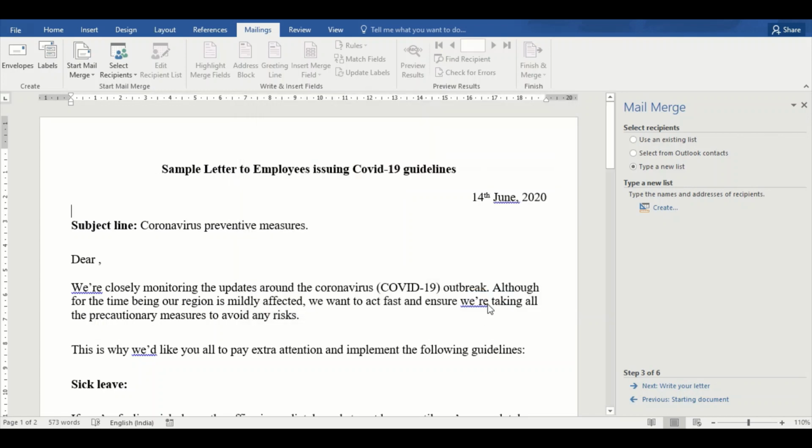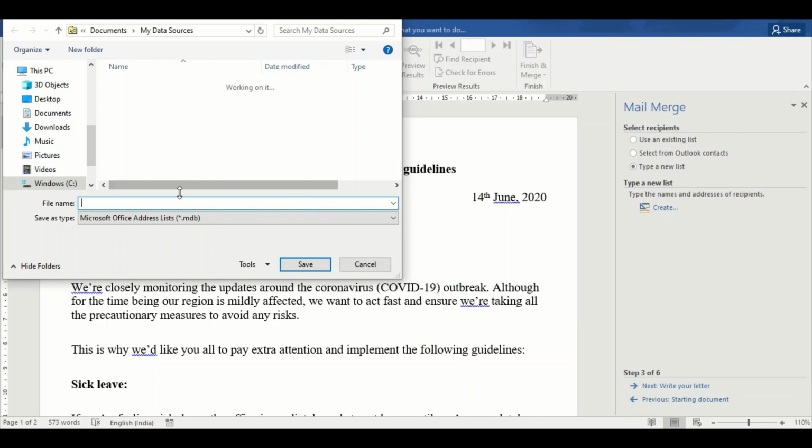Once you click on OK, you can see that it gives you an option to save your file. And as you can see, the extension for the file will be a .mdb file, which indicates it will get saved as an Access file. So I'm not going to be saving it here since it's not required, but you can save it here.